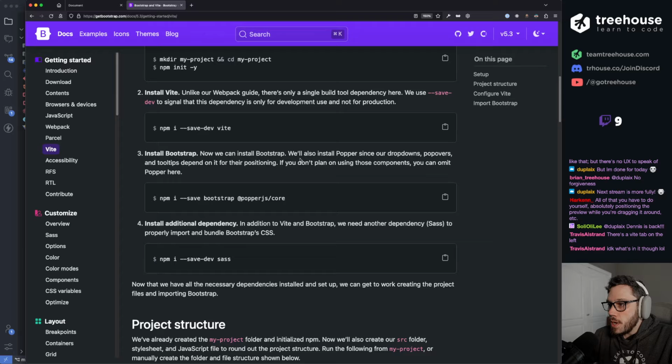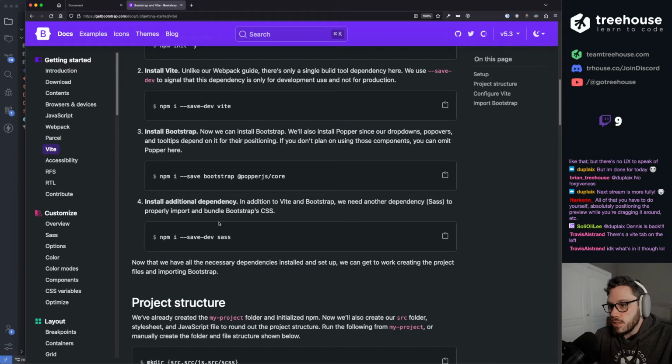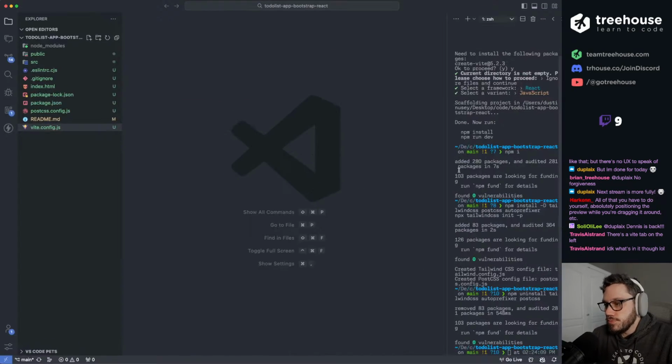We'll also install Popper since our dropdowns, popovers, and tooltips depend on it for their positioning. If you don't plan on using it, that's fine. I'll use it. Install additional dependencies like Sass. In addition to Vite and Bootstrap, we need another dependency, Sass. Okay, seems easy enough. Let's do it.